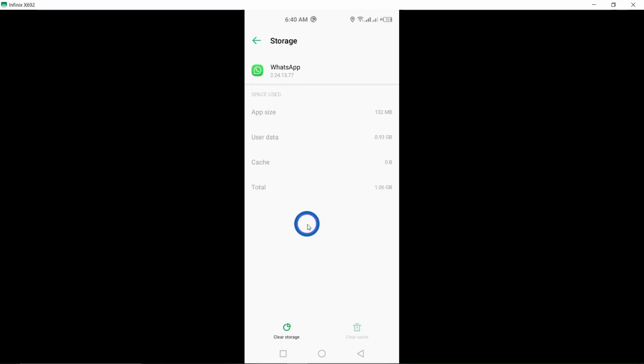And that's it. You've successfully cleared the cache on WhatsApp, helping to free up storage space and improve the app's performance. Remember to regularly clear the cache on WhatsApp and other apps to keep your device running smoothly.